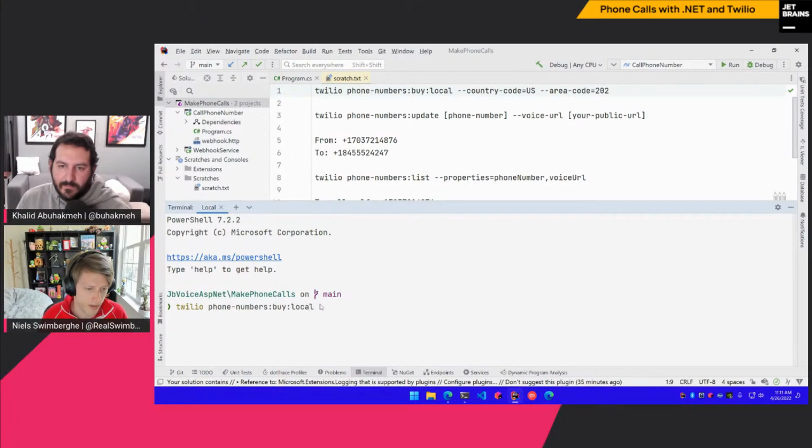Now, when you do this command, you essentially will be given a list of phone numbers, and you can pick which one you want. And I want to use a phone number from the United States. That's why I'm going to use US. And I live in the Washington, D.C. area, so the DMV area. So I also want to use a specific area code, because every state has their own area codes, and sometimes even multiple, I think.